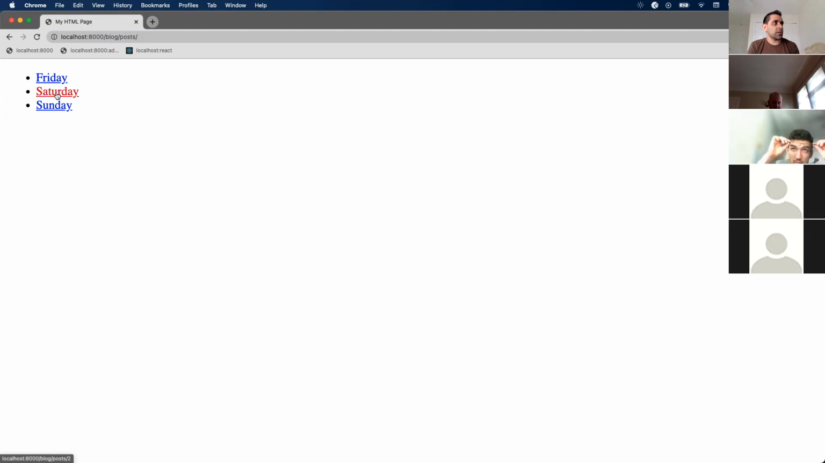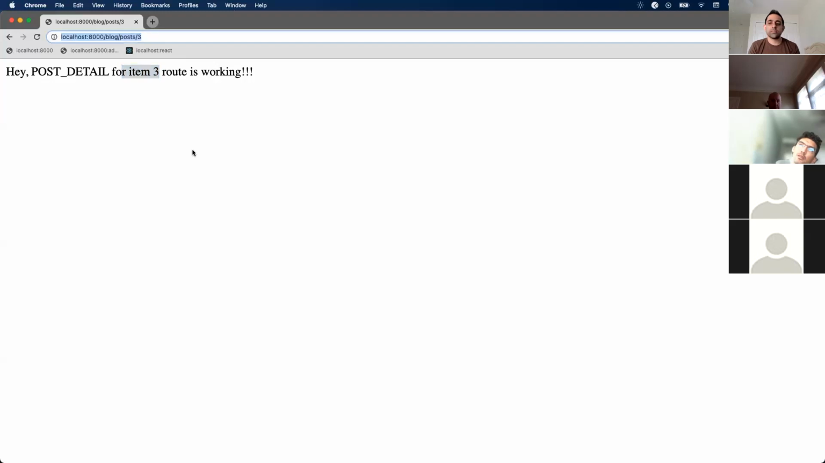So if I click on it right now, again, this is our post detail page. It's not actually showing the post details, but it is linking correctly. So if I click on Friday, notice that's item 1. If I click on Sunday, it should be item 3. Yep, because that's what the route is.